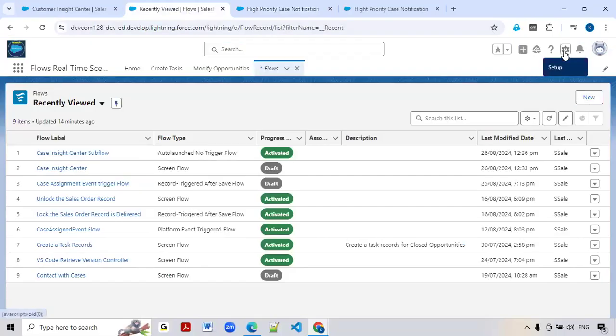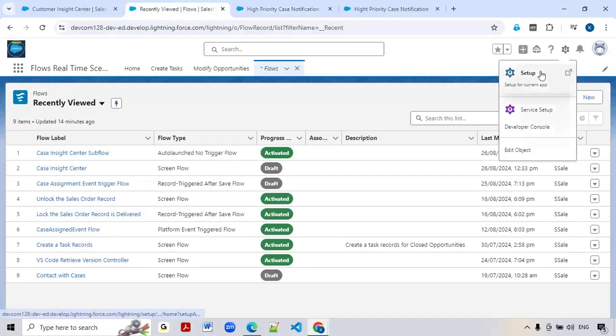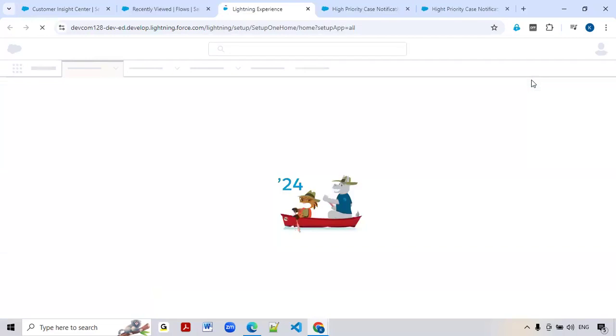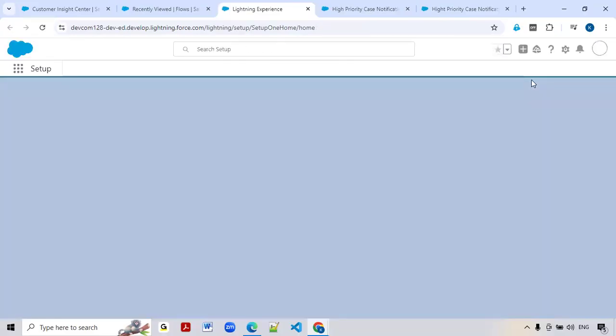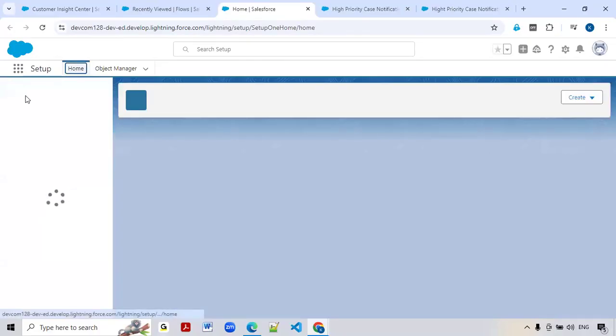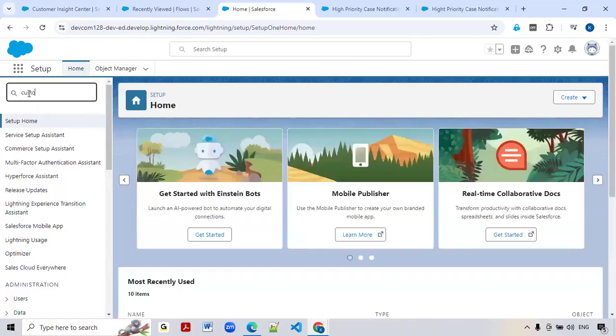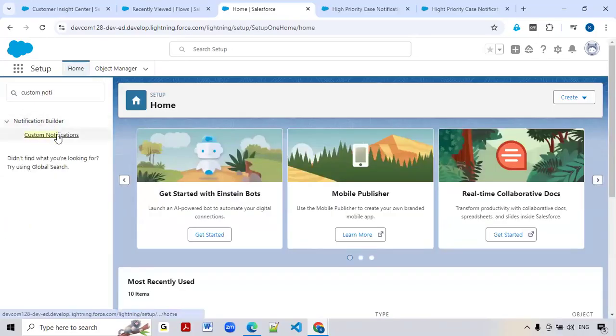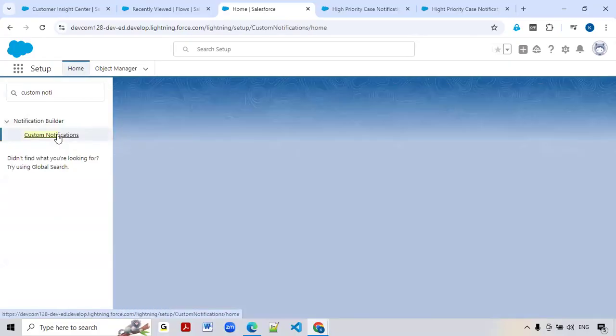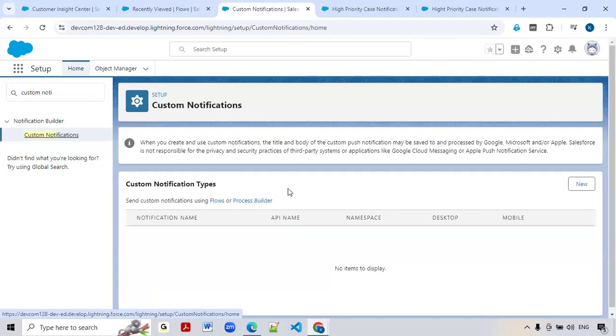Click on the gear symbol, click on setup, and search for custom notifications. Okay, click on custom notifications. Here we can create our custom notification. This will send an alert to the respective persons. These notifications we can use directly in flows or process builder.